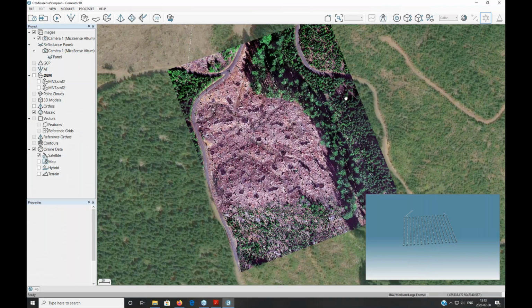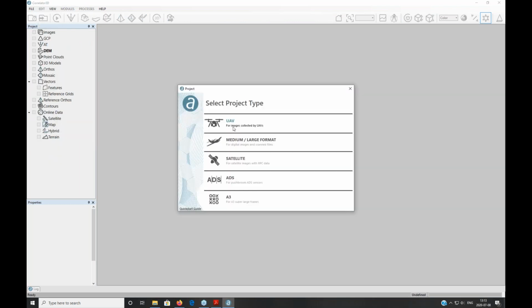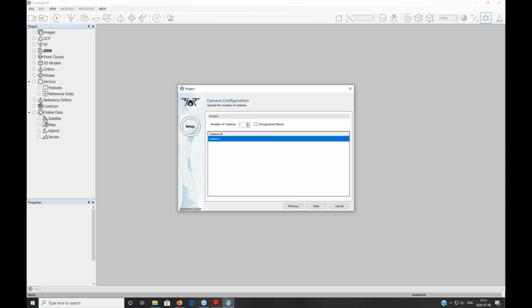So you went on the field, you got your images, then you're back at the office, and first of all, when you're going to create a new project, you're going to have a window like this appear. Depending on the license type that you have, you're going to have different types of options. For MicaSense data, you will here need to create a UAV project.